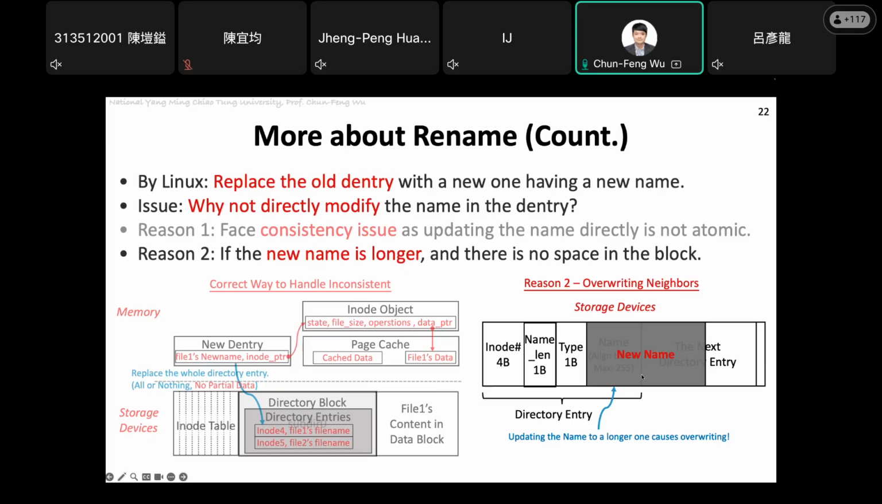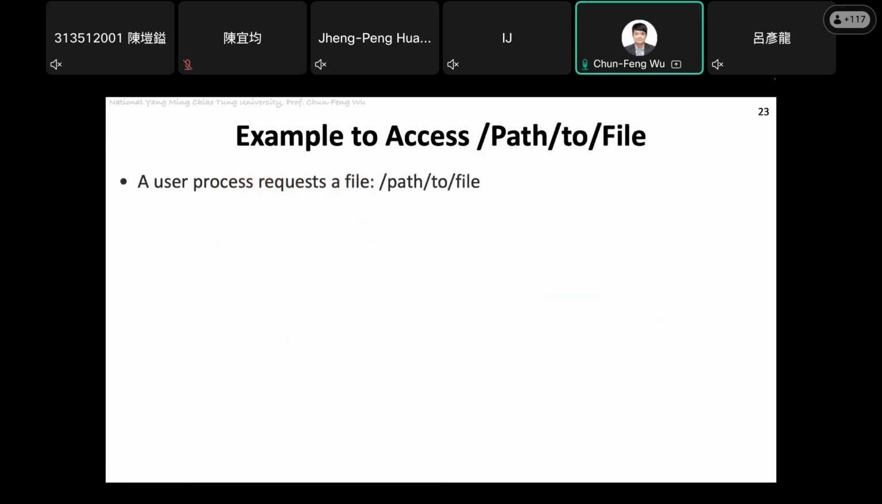So this is another reason why you can think about just moving to another place, because it is possible for some cases your name becomes too long or too short, then you are going to move these older directory entries to some other place. Okay, so you need to do the replace. So this is the second reason here.